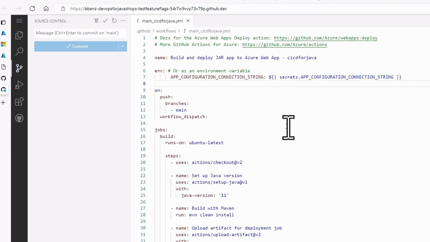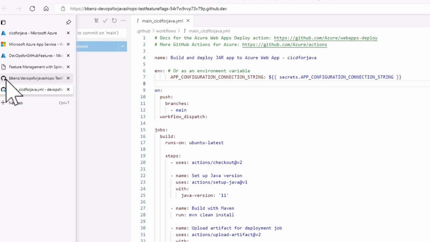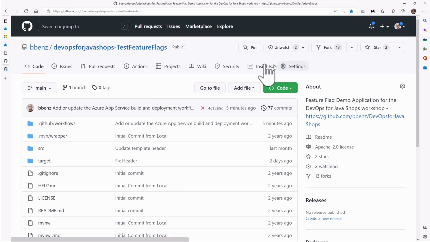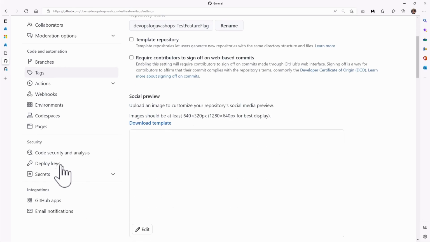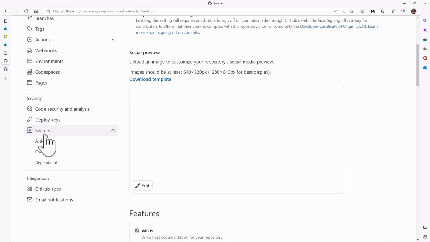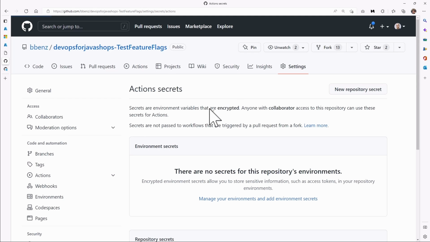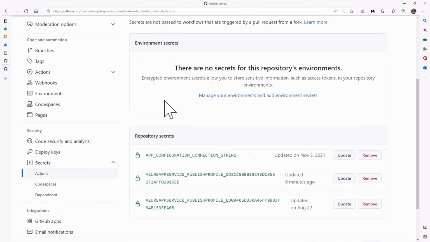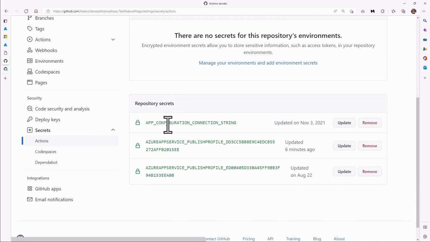So if you clone this repo, you can see this action, but you can't see these secrets. The secrets are over here. If I go into the repo itself and I go into settings, the secrets are action secrets. You can also set up Codespace secrets. Here they are. So the app configuration connection string is the one that refers to the feature manager.